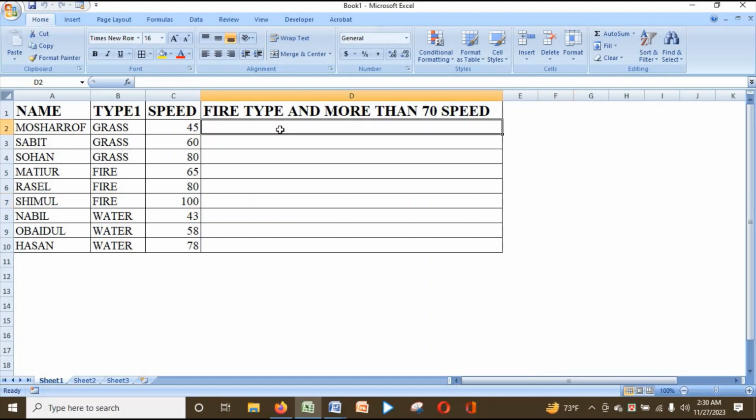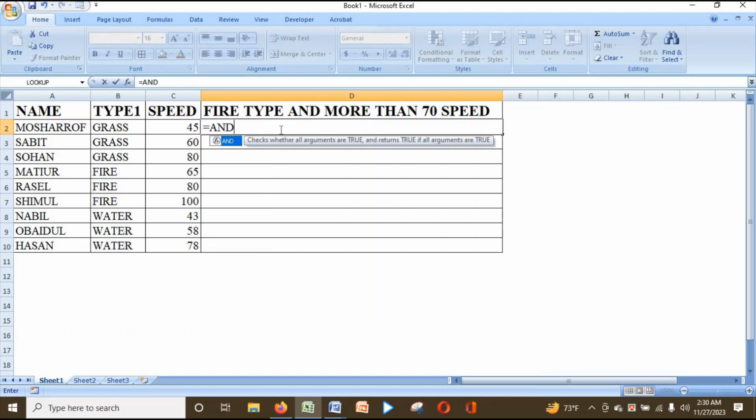So let's try with AND function. Put equal sign, then AND tab. We select the column B2 because we are going to find out the type, fire type, right? So that's why we use the type column. B2 equal, type should be fire. So double quotation, fire, double quotation, comma.